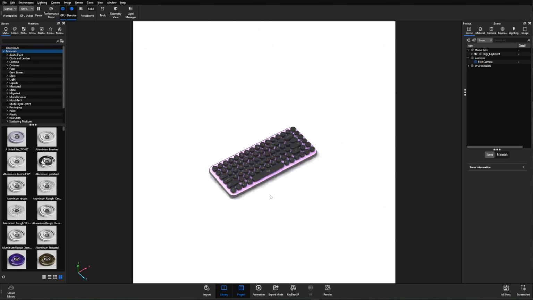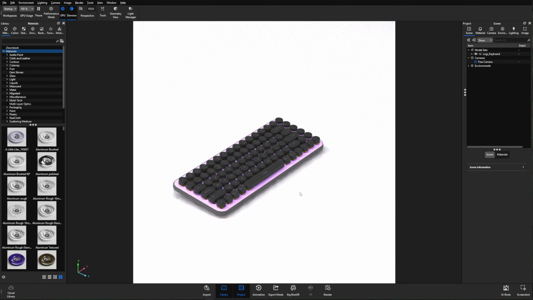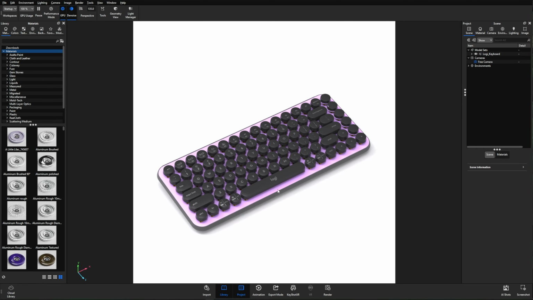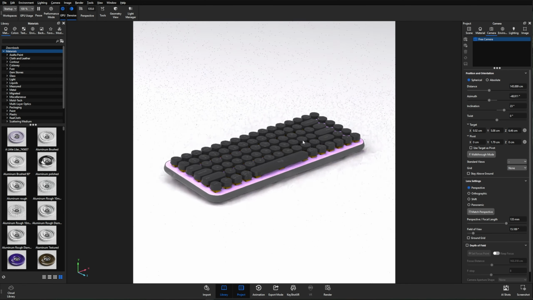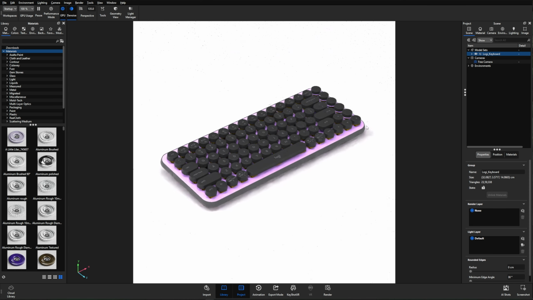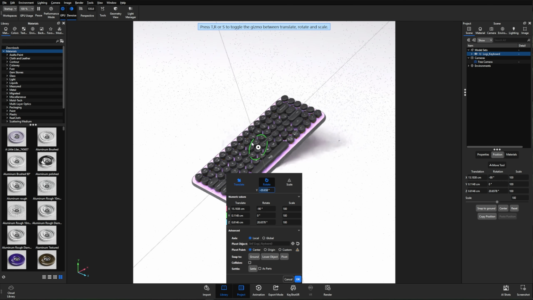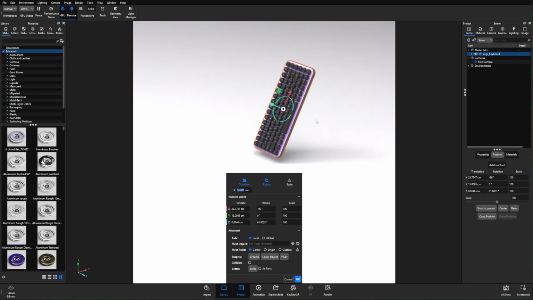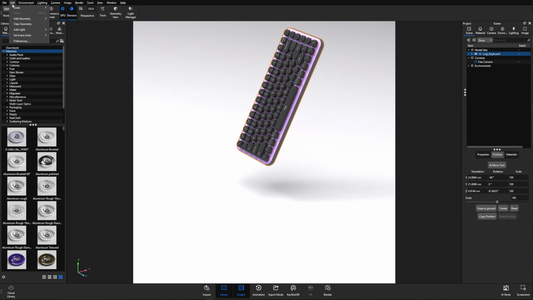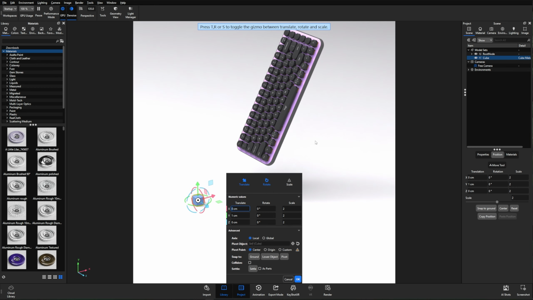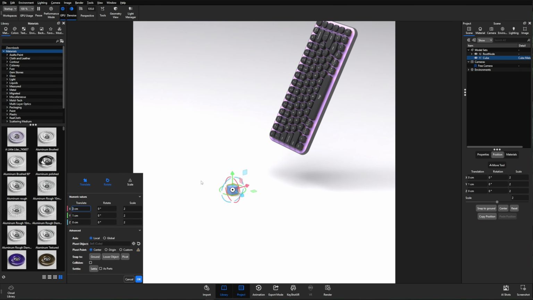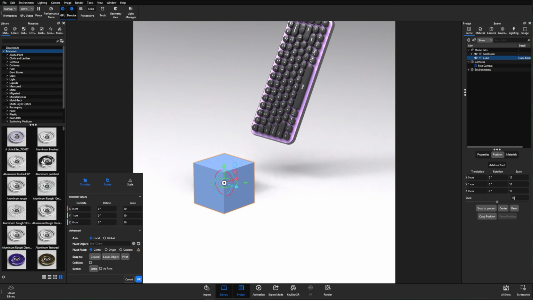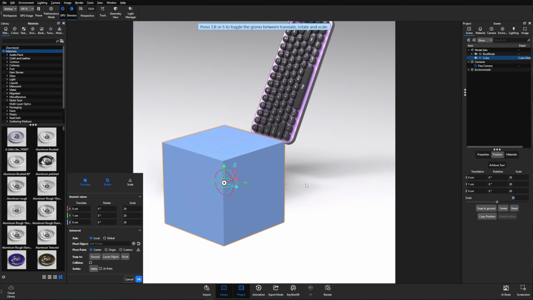Alright, so this is the keyboard model I will be working on today. To begin our lighting workflow, the first thing I always focus on is composition. I will start by selecting the model and rotating it to around 75 to 80 degrees, then lifting it slightly upward. Now I am adding a cube. At the moment, it feels a bit small in proportion to the keyboard, so let's scale it up.